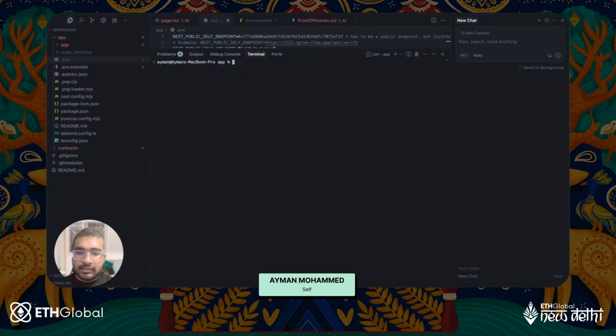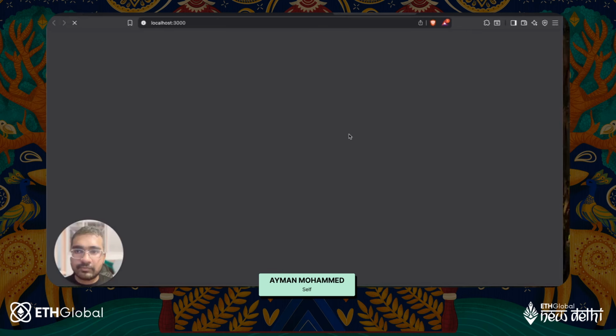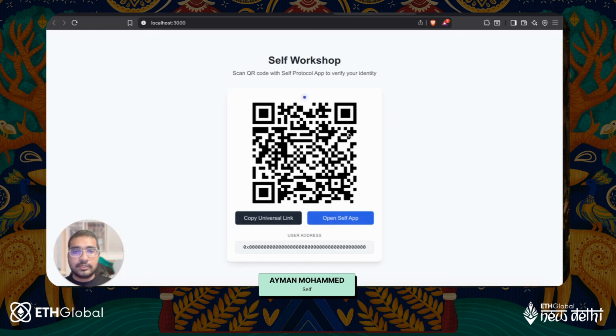So I have a passport configured here, so you can see there's multiple passports you can choose, and what I'll do is I will scan this QR code and I'll do a disclosure. So you can see there's a bunch of checks that have to happen before your disclosure happens. So yeah.